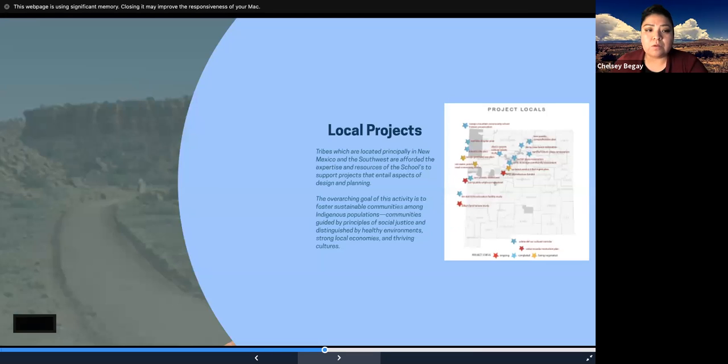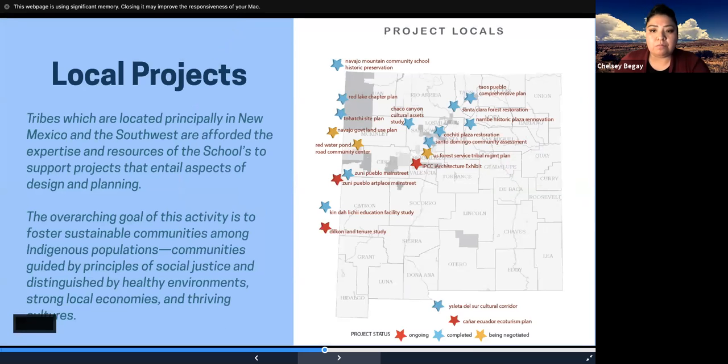And so some of the local projects that we've had, you can see the stars in the blue are projects that we've completed. So we've done projects, like I said, in Zuni Pueblo, which is over on the left, and Cochiti Pueblo, all the way up to Taos Pueblo. And then you have projects that are being negotiated right now, and ongoing projects. And we're not just local within New Mexico. We're trying to extend our programs out to the different hemispheres.